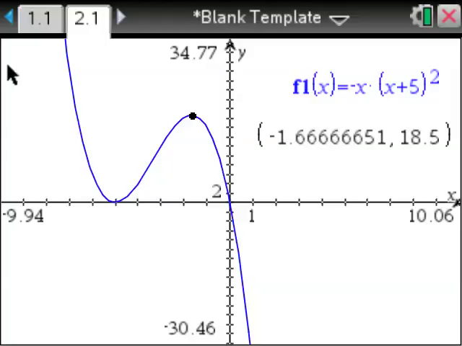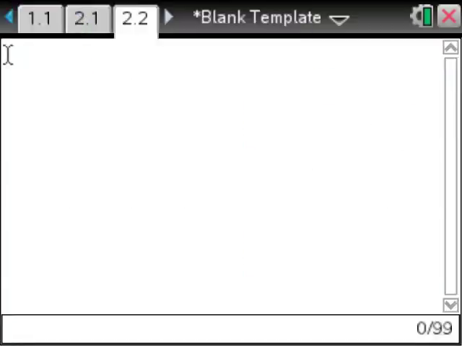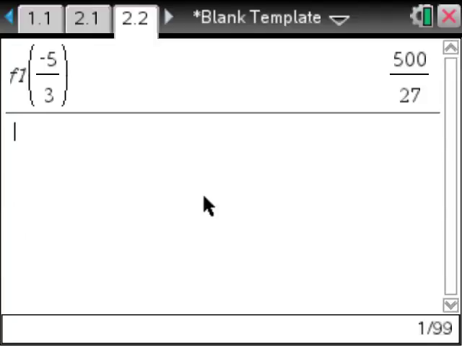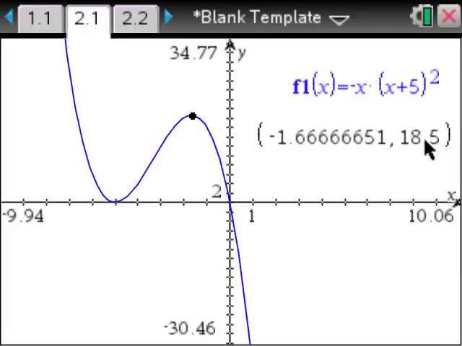If I insert another page, Control Doc, and go to calculator, if I press var, I can use the function which I've defined, and if I type in just -5/3, so I'll do Control Divide to get a nice fraction template, -5/3, and then press enter, it gives me the exact value, 500 divided by 27. If I wanted to force that to be a decimal, I could press Control Enter. I get 18.51, which agrees with the value which we see on show there.